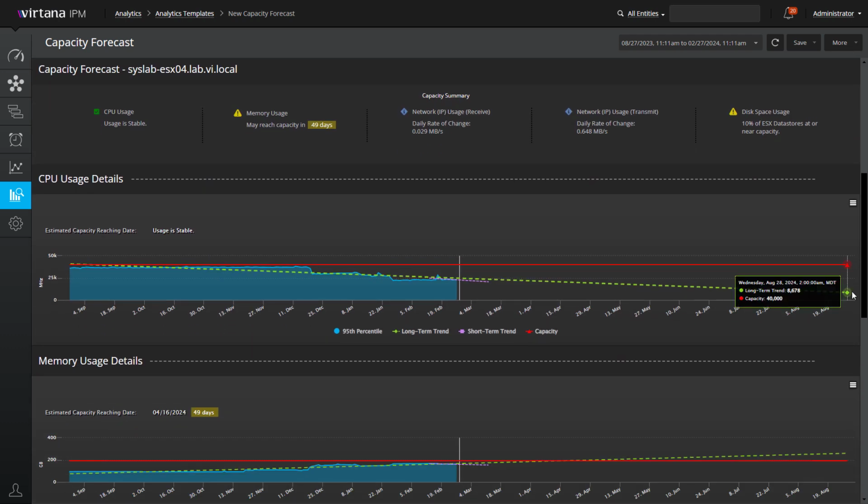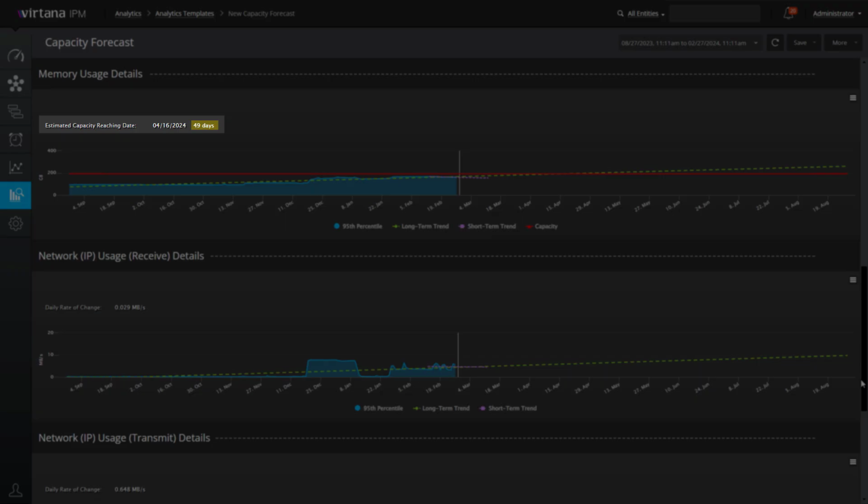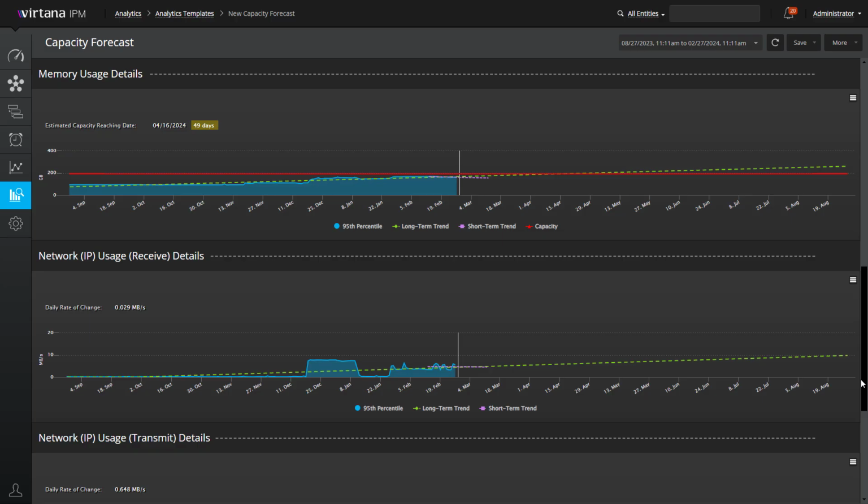The first row gives you a snapshot of your capacity utilization. We can see that CPU usage is stable but memory and disk space usage have warnings. We can also view the rate of change on network usage. Scrolling down, we can view a graph that indicates that memory usage will reach capacity in 49 days. The analytic shows us trend lines for short and long-term trends.